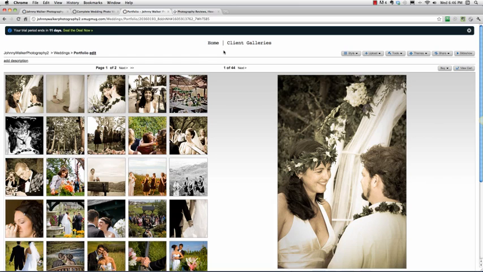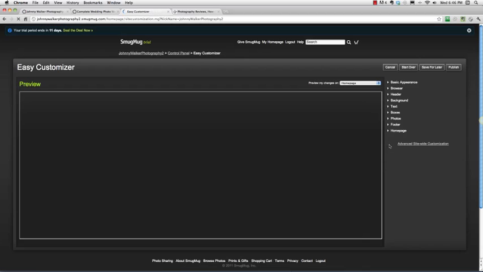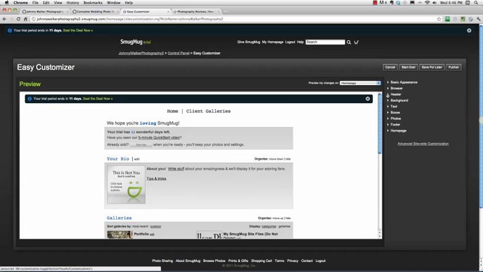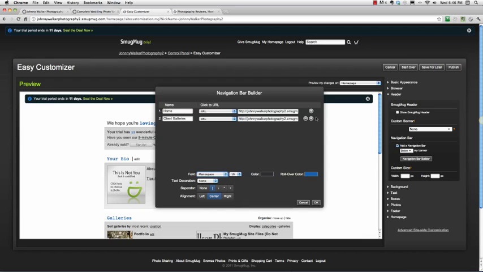And now, last thing I want to do is show you how to get this portfolio gallery linked into your home page. So we're going to go to the main area here, and go back to our easy customizer. If you remember, we want to go into the header, because that's where we've got the navigation bar builder. Click on that. I want this to be ordered: home and then portfolio. So I'm going to hit the plus to create a new link.